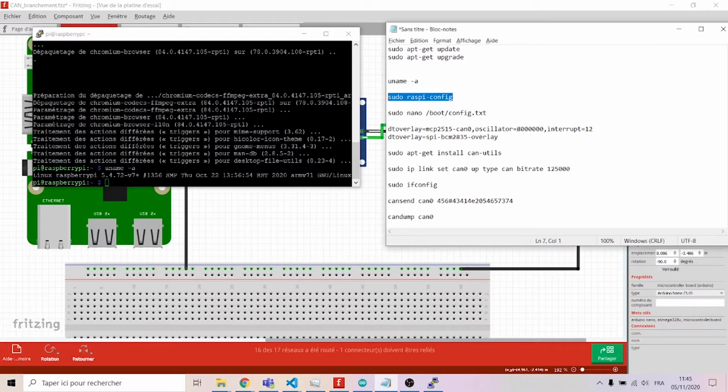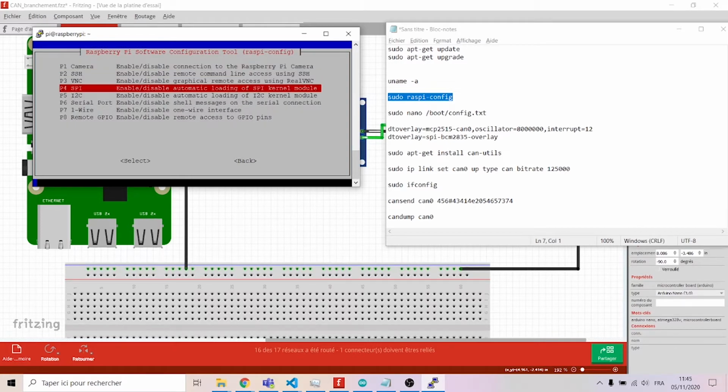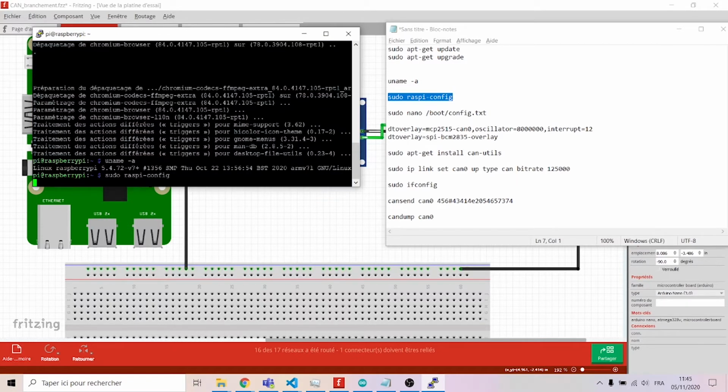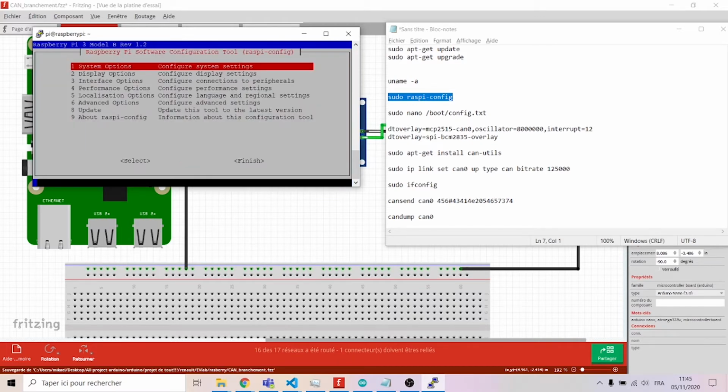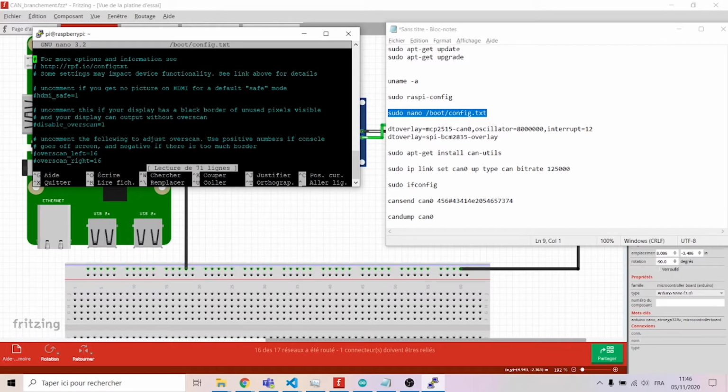Now, if it's the first time that you start the Raspberry, you have to turn SPI on. So sudo raspi-config. You go to interface options, you see SPI here. You want to activate it, so okay, great, you have activated it. So this is good. Now you're going to go to sudo nano boot config. This is just to be sure that you have activated the SPI.